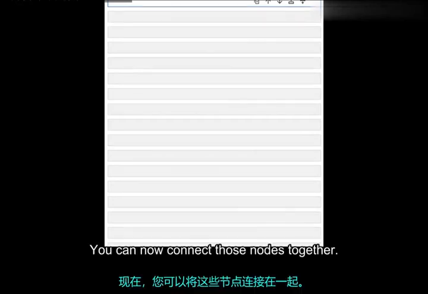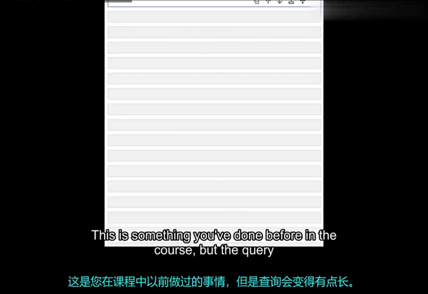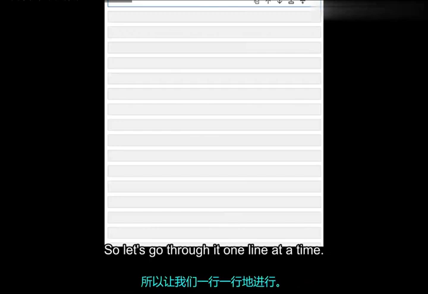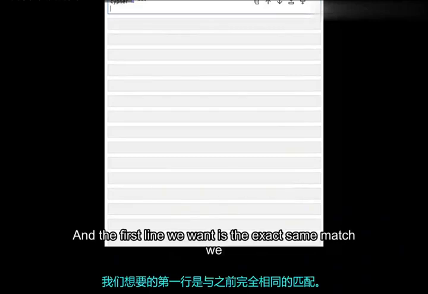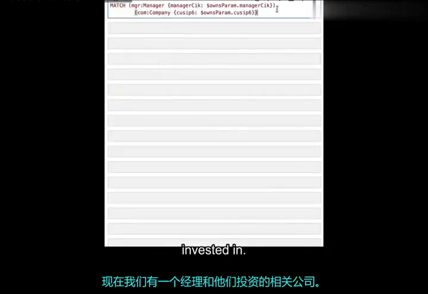You can find a manager node and the company they invested in. That's great. You can now connect those nodes together. This is something you've done before in the course, but the query will get a little long, so let's go through it one line at a time. So we're going to create some Cypher. Let's say cypher equals triple quotes. And the first line we want is the exact same match we had before. So now we have a manager and the related company that they've invested in.